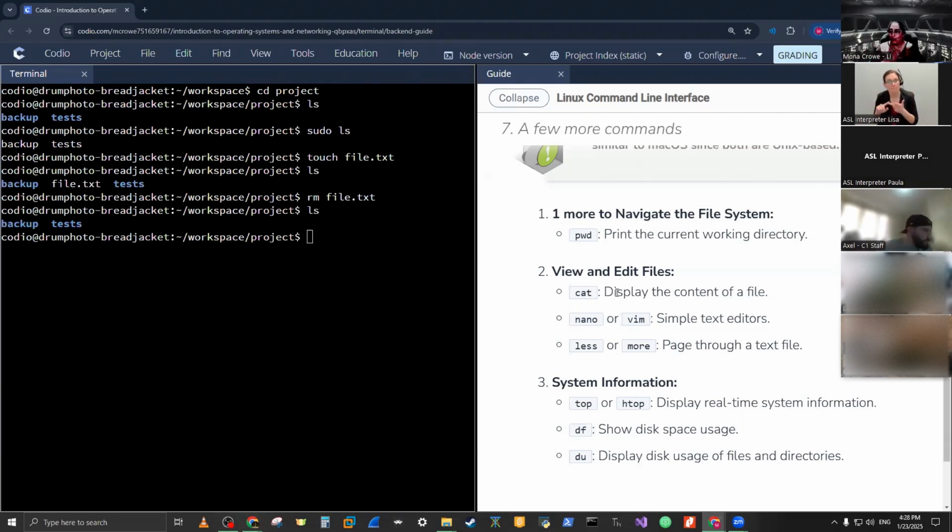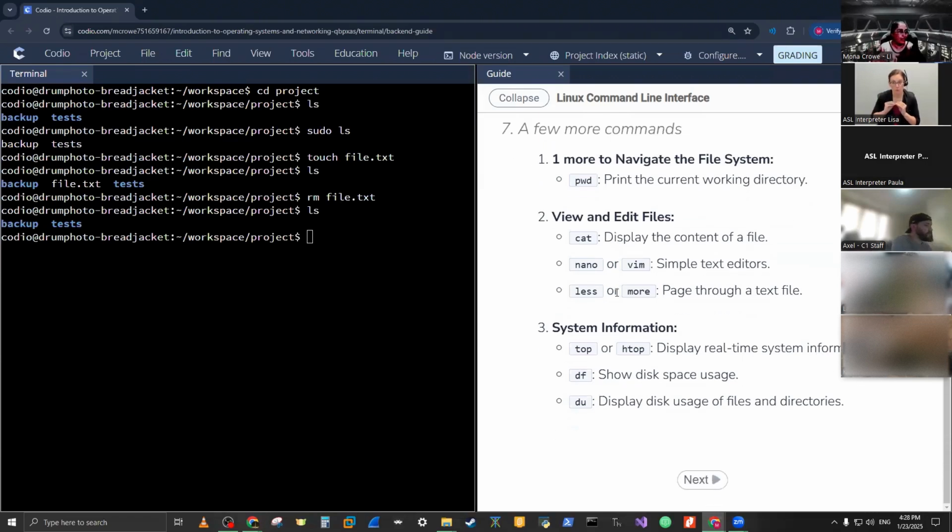You can do less or more. Like if I have a text file and it's like 382 pages, I can type less and more to navigate through the amount of information. I can also do top or htop for real-time system information. I can use df to show disk space usage, or du to show disk usage of certain files or directories. These are all other things I can ask Linux for.